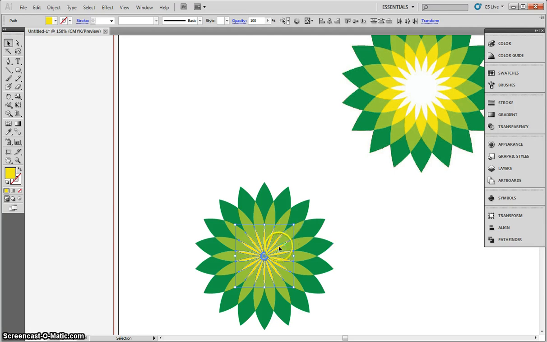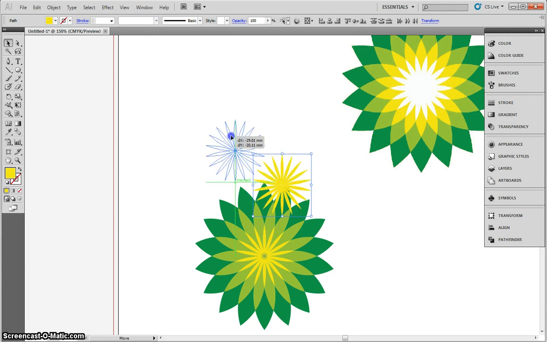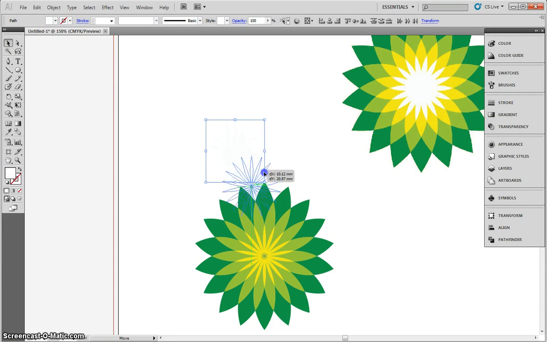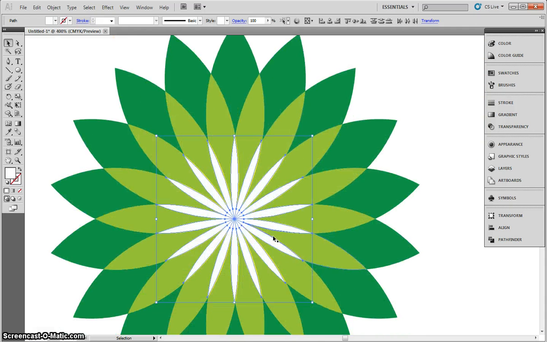Now before I deselect anything here, I'm just going to go up to Edit and Copy, and then Edit Paste. That just pasted that shape off to the side here for me. This is going to be the middle section that we turn into white. Okay, so just turn it to white. We might grab that and move it back down into the center of our BP logo there. So it goes right on top of that yellow one. I will zoom in just so I can see that I've done just that. Yeah, that looks pretty good.